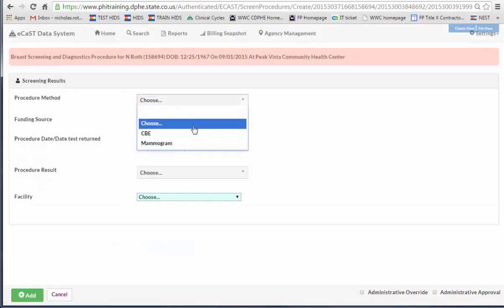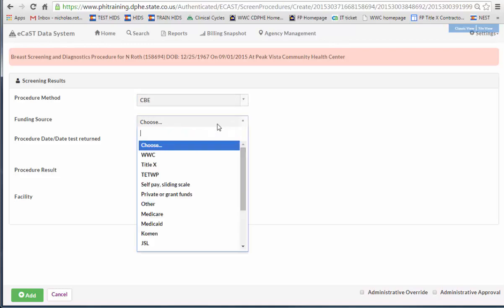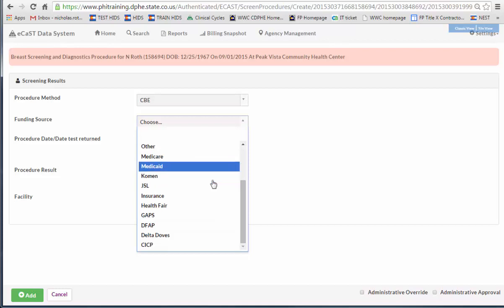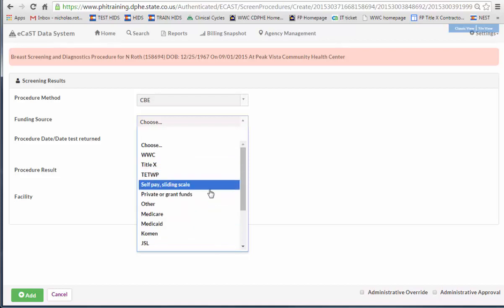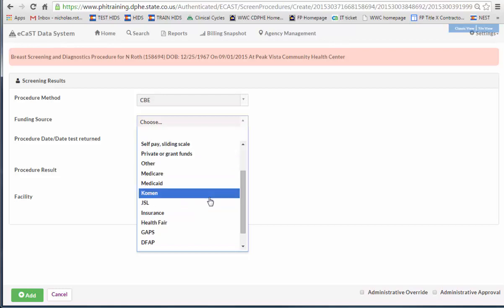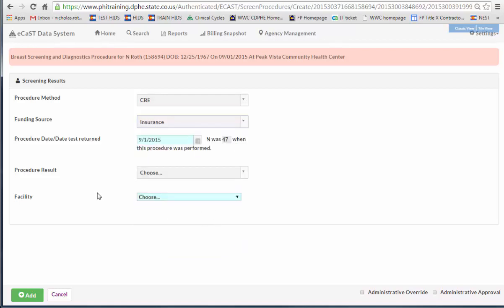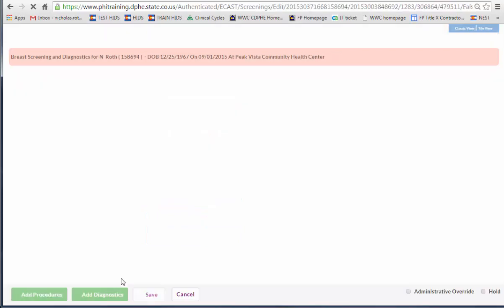So if we click and add a CBE, clinical breast exam, here's the other huge important part of CCGP. The funding source is never going to be WWC in this. This is going to be either Medicaid, or in the instance that we're showing right now, insurance. It's important to note the insurance section you have to scroll down a little bit to get to. It's right here. So let's say this individual came in for a CBE, not suspicious, and let's add that.